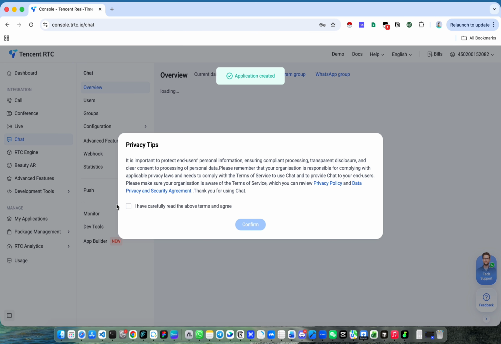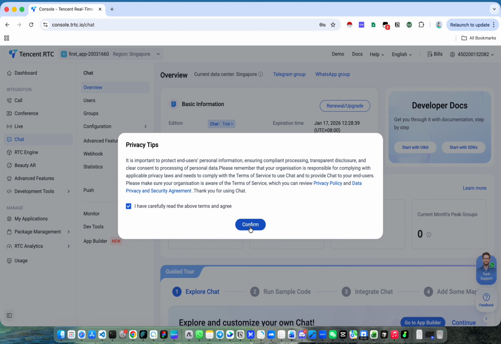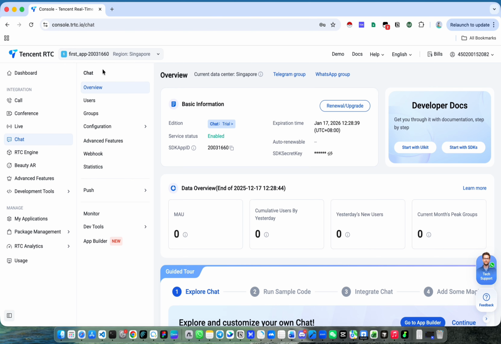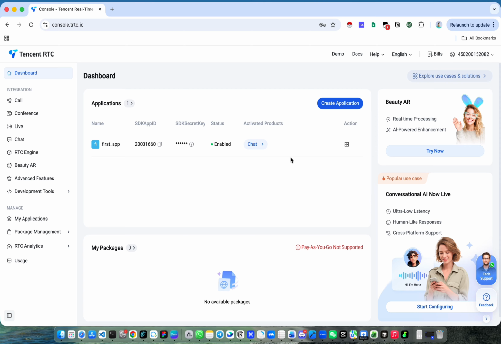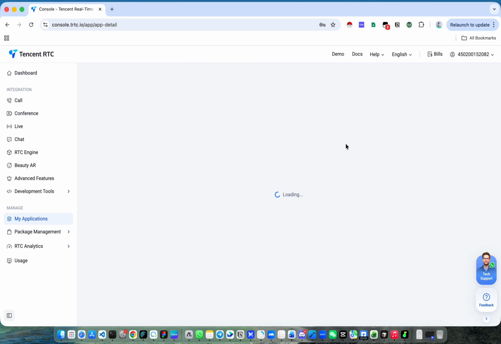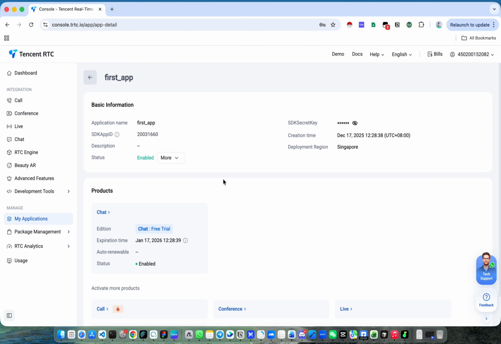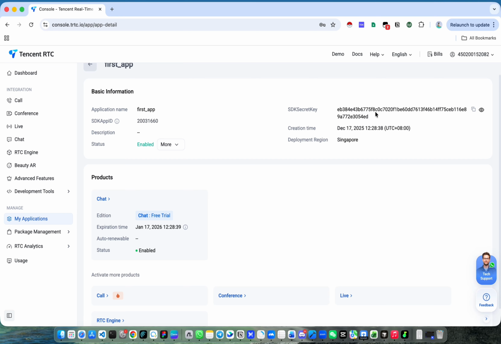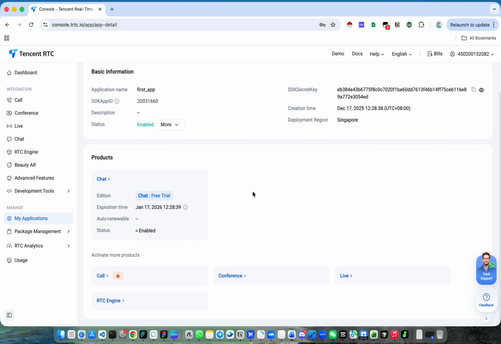Your new app is now created. After that, go to the dashboard where you can see all the apps under your account. Click the app you just created. On the app details page, you'll find the SDK ID and SDK secret key. These two values will be used later when configuring MCP.